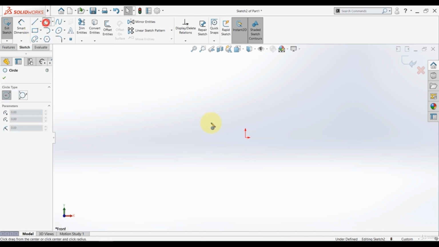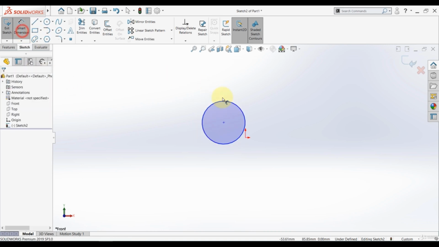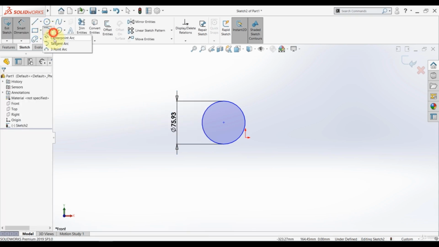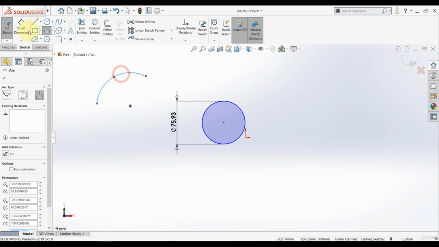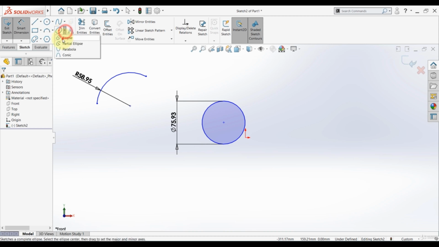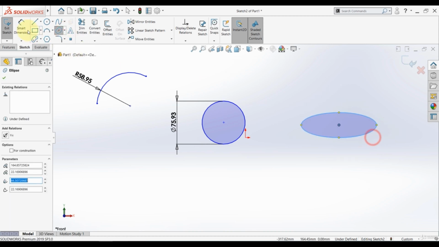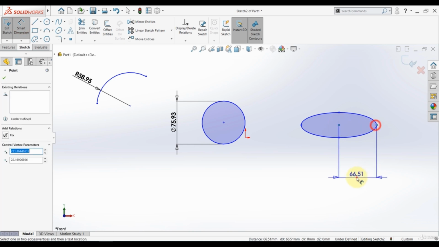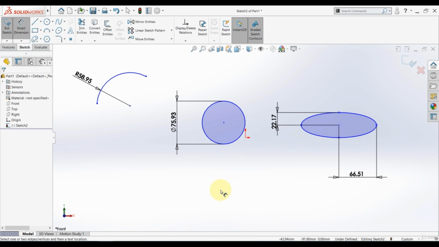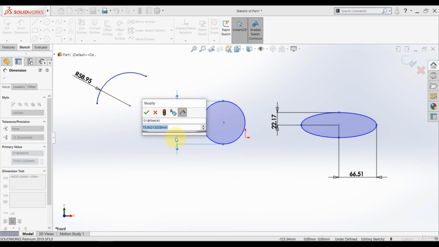Now, draw a circle and select Smart Dimension, and here you can give it a diameter. Now, draw an arc, then select Smart Dimension, and whenever you have an arc, you can see it's a radius value. Draw an ellipse, and here you can define this distance and this distance. So, to change any dimension, just double-click the dimension and type in the value you want.